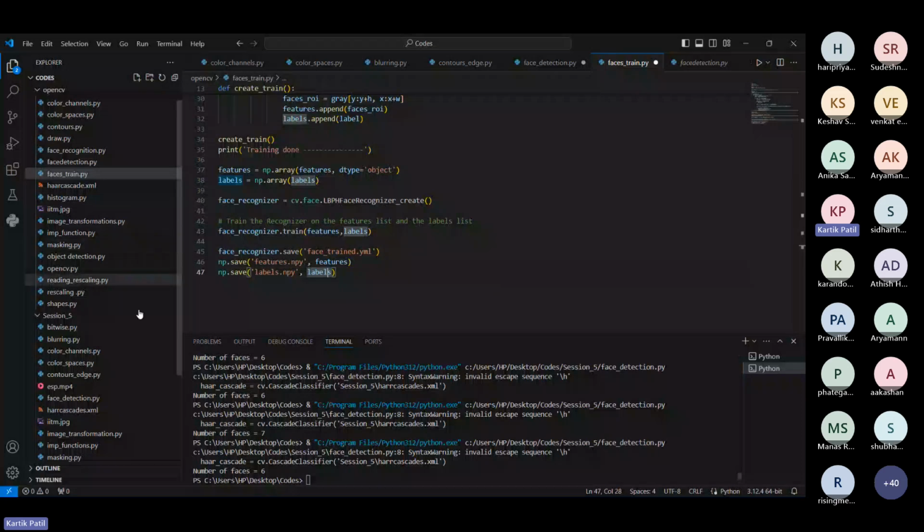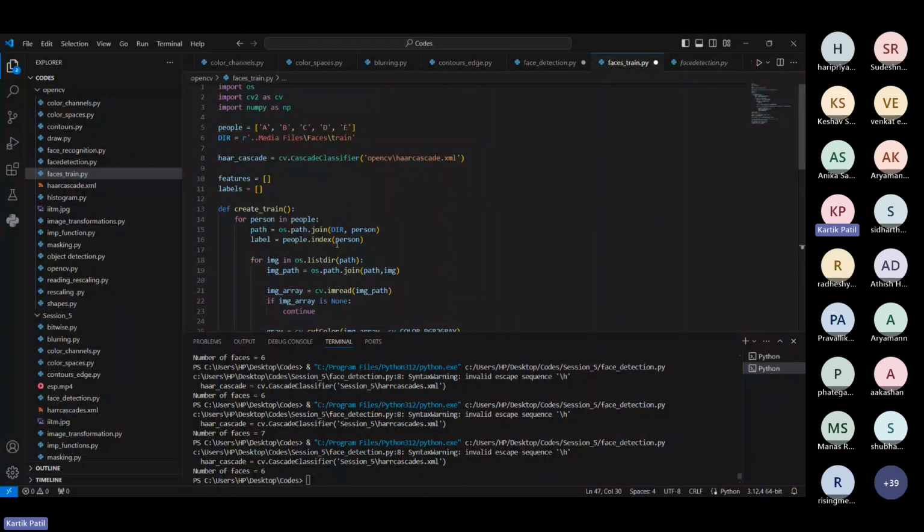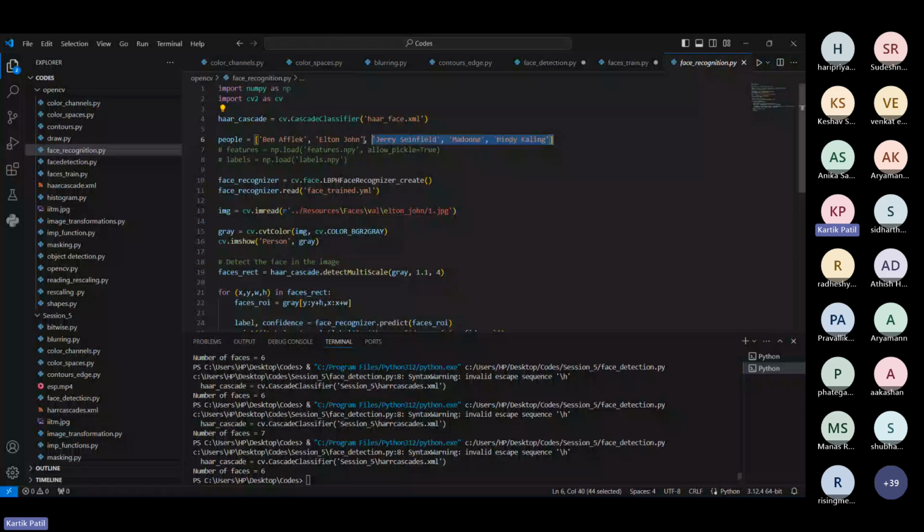Now it's time to test it. To test it, we have another piece of code. Again, import numpy, import cv. Now haar cascade, again we have to use this. We use this for detection also. These are the people. Let's convert them into A, B, C, D, E so that it matches. This is A, this is B, this is C, sorry, this is D, and E.